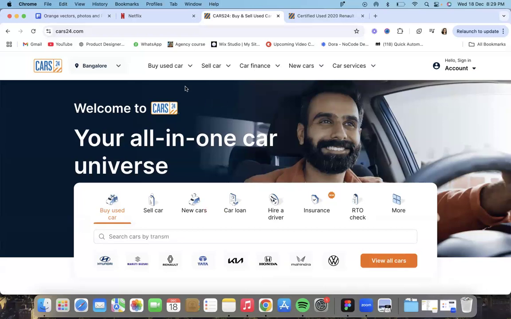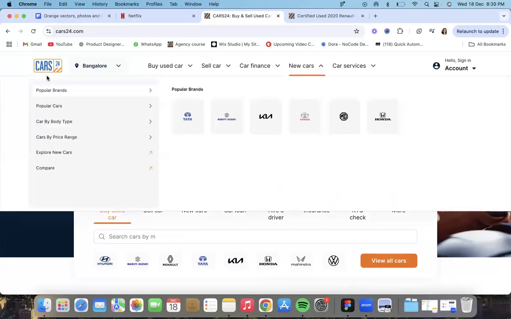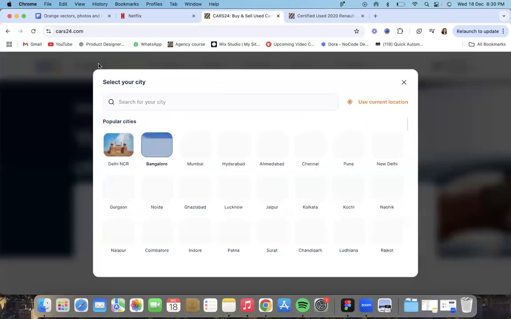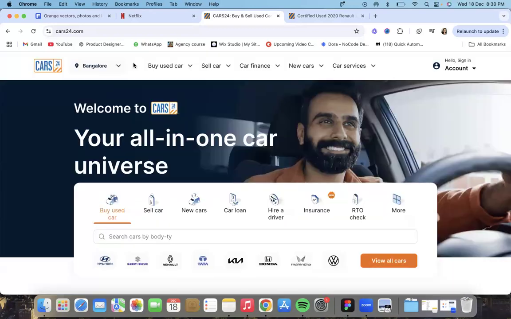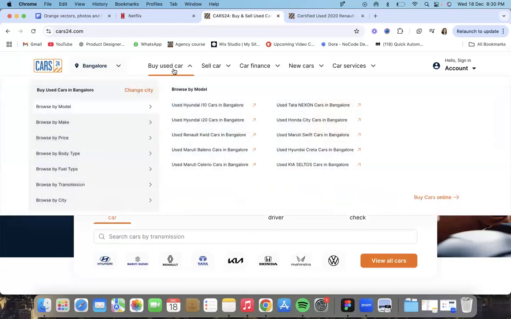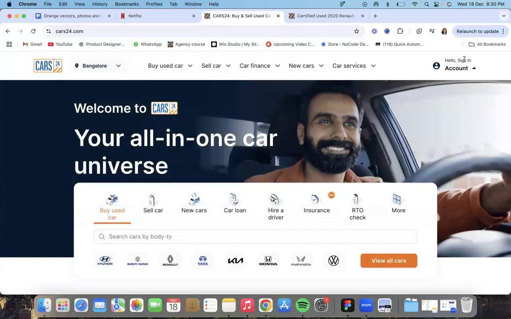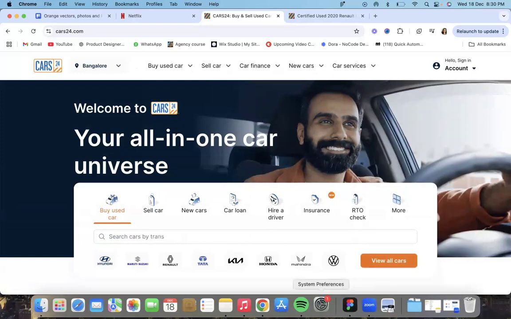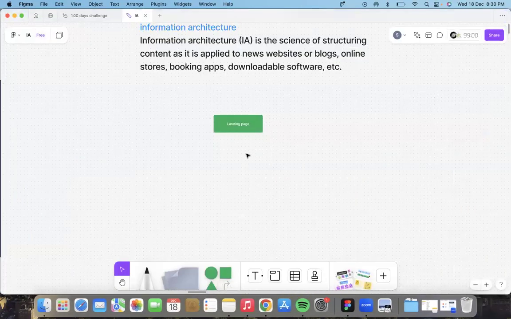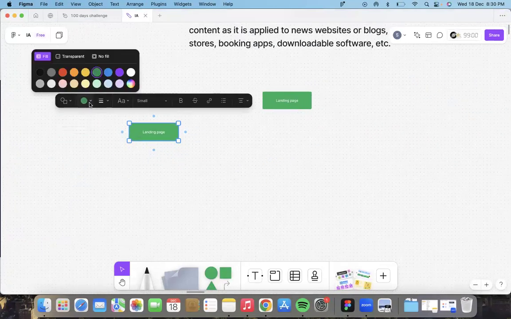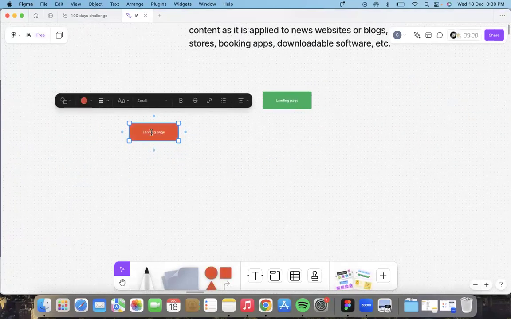When we are on the landing page, we can check out the header section over here. We can click on the location part. If I click on location, something opens, so yes, I'm going to put location in this. Then we can click on buy used car, sell a car, car finance, new car, car service, and our own account. One by one, I'm just going to write down all this clickable stuff. And it's very important how you make a list of this, how you write it down.